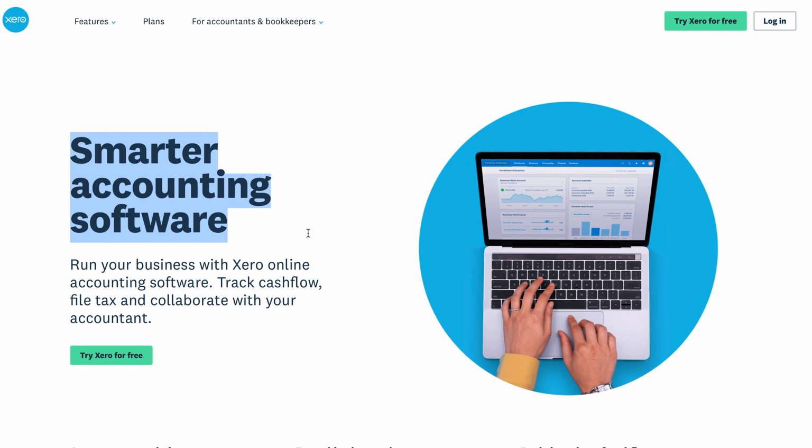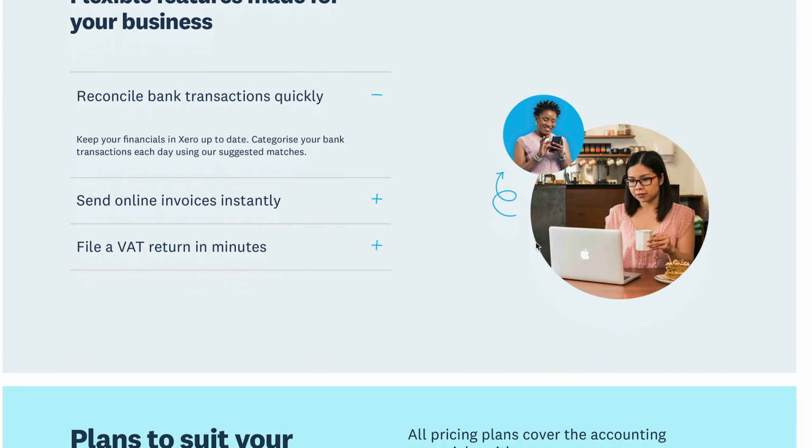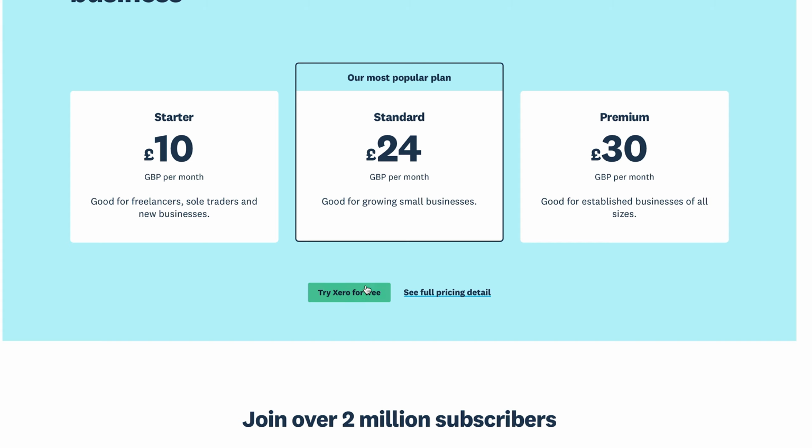Very straightforward copy. Try Zero for free is a very strong call to action because it's low risk. We've got the benefits of using the product. We've got the dual readership path catered for. We have the pricing, so people are able to start actually signing up, but try Zero for free is the main call to action because they know they need to get you on the product.